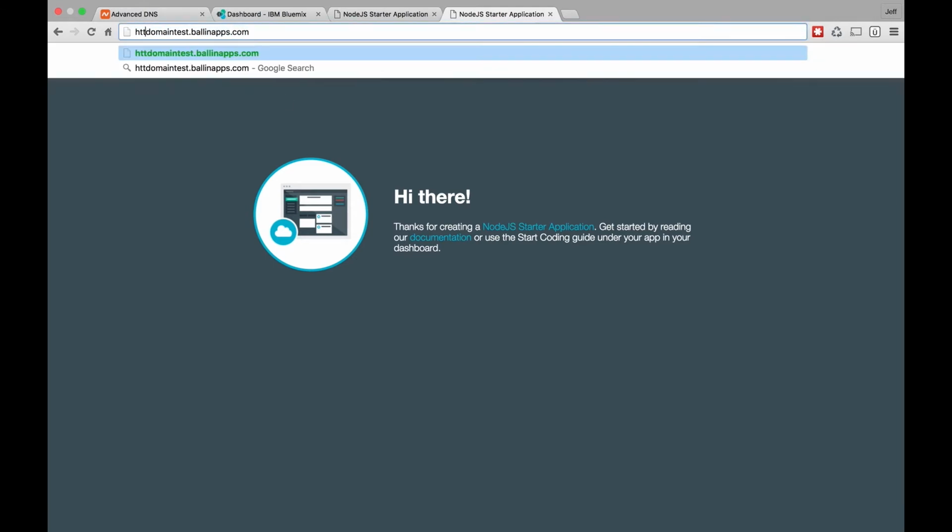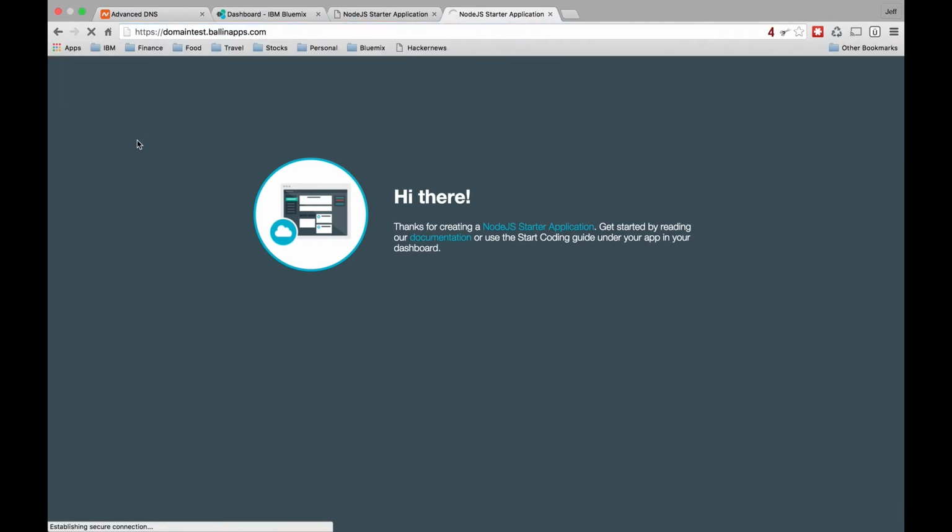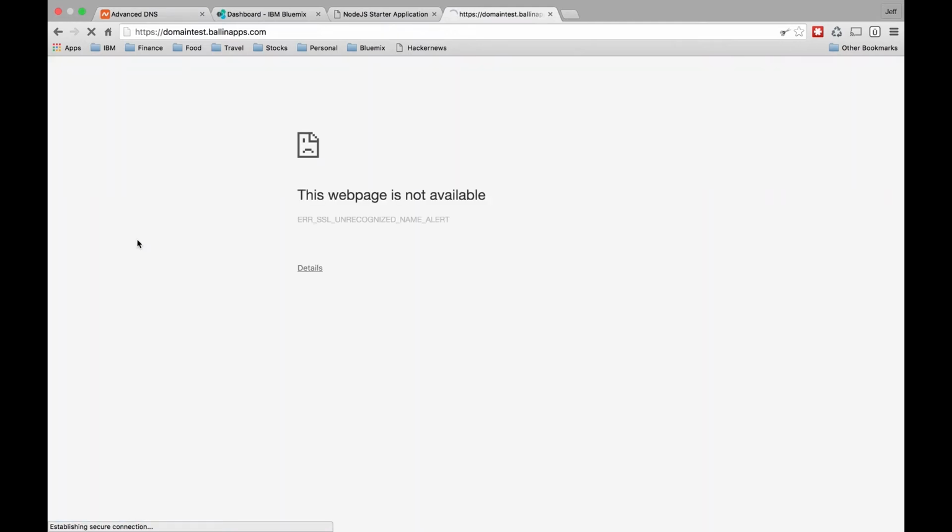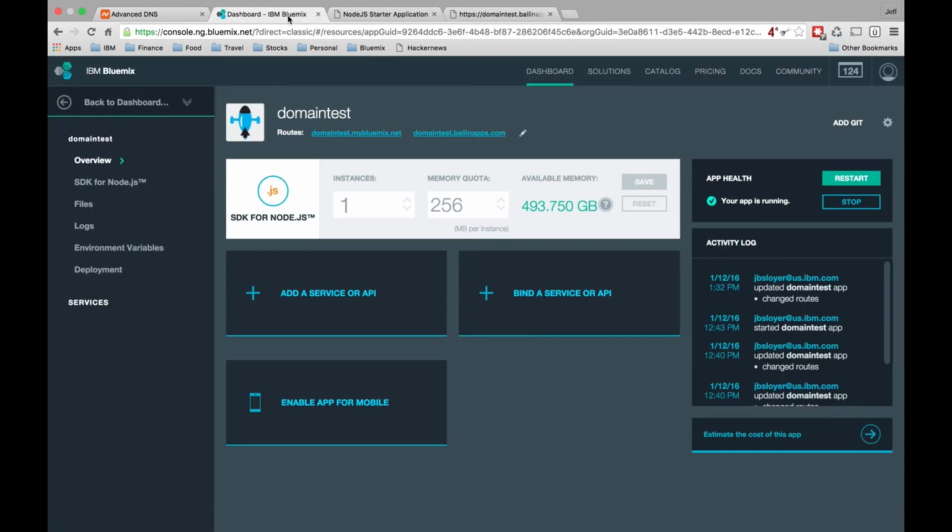However, let's try out SSL. Ooh, that's not good. It doesn't like our SSL cert. Uh-oh. That means we haven't uploaded an SSL cert yet. So let's go ahead and do that.